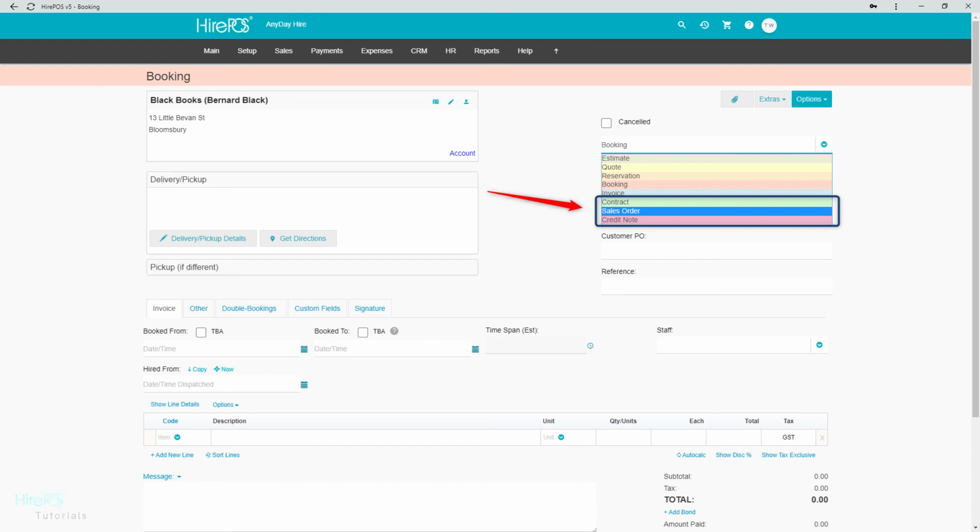For more information relating to the sales screen, sales status, availability and double bookings, receiving payments, or changing theme colours across the software, please see the related tutorials or visit the Help Centre in the HirePOS app.